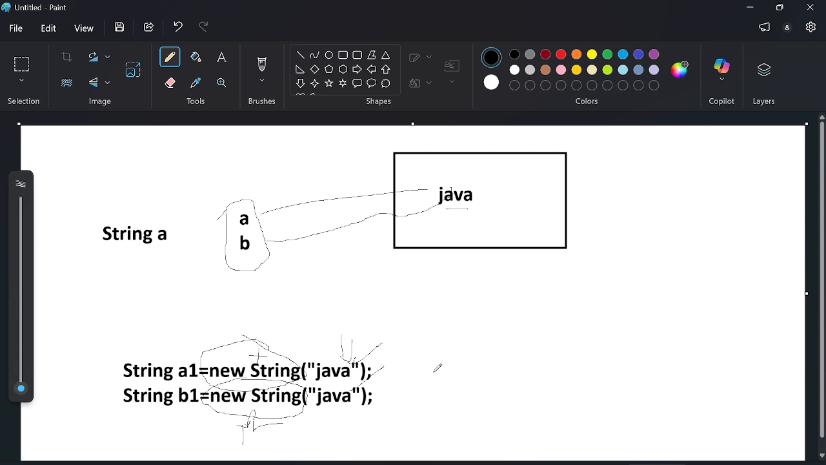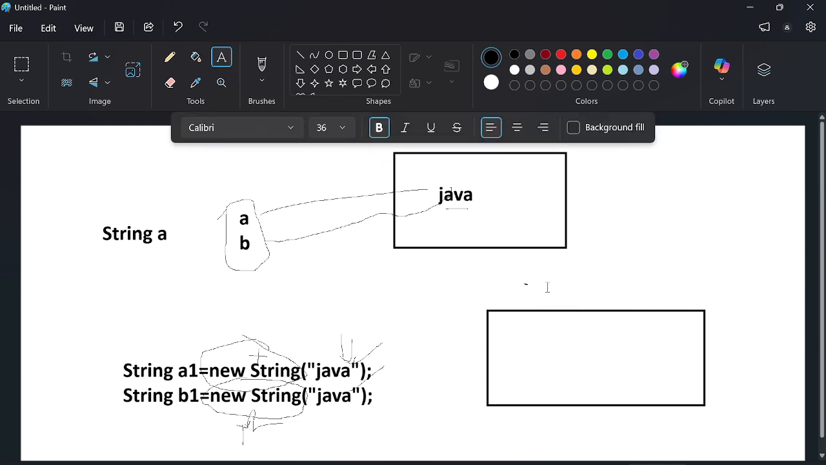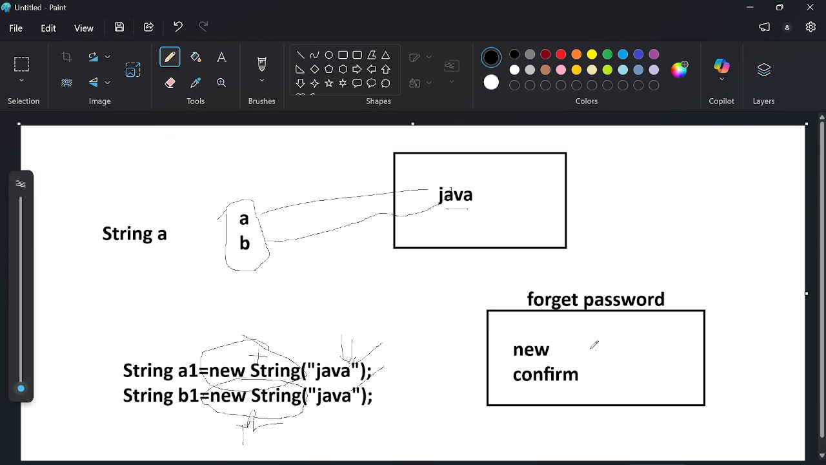So this is a basic example which will be useful in real time. Suppose we are creating a web page, for example when you forget the password on websites. What they ask you is to enter a new password and confirm password. This new password and confirm password both should be the same, right? So you have to compare both of them, whether the new password and the confirm password are the same or not.